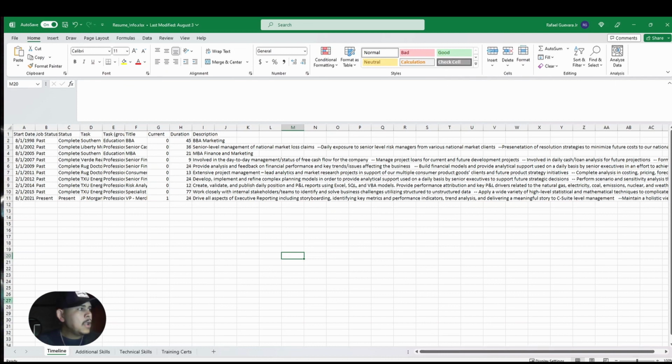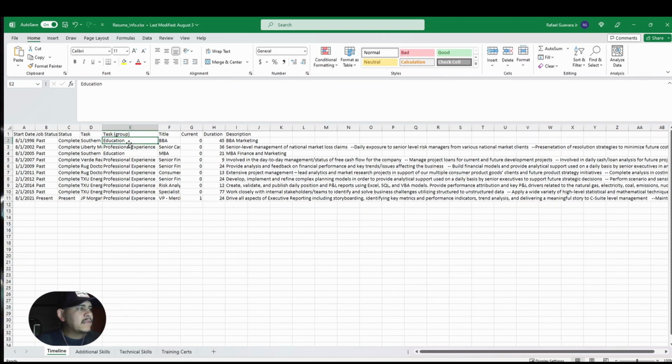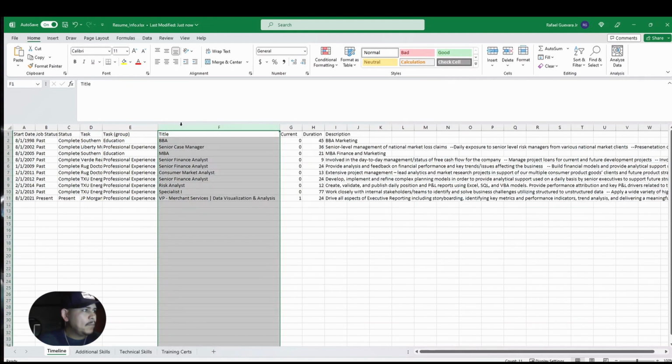And then I have stuff like what's called a task group. So basically, grouping all these up into groupings when I do the bar chart. So there's one for education. I've also done one for professional experiences. Title: you can see I have my job titles there, but for education, I have what I've accomplished, the BBA, the MBA. And then the description is very simple. Put your description there, long form in one of those cells. So we're going to convert this into a time series bar chart. Okay. Now, before we get to Tableau, I'm going to show you the rest of the tabs.